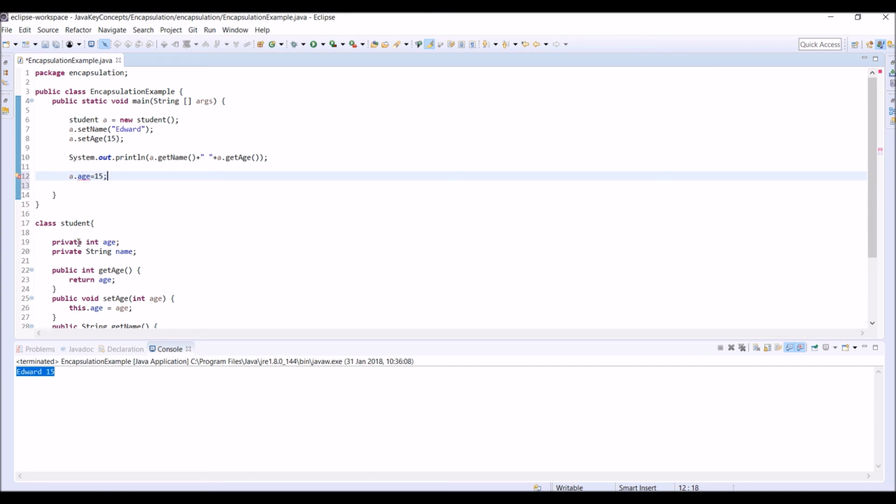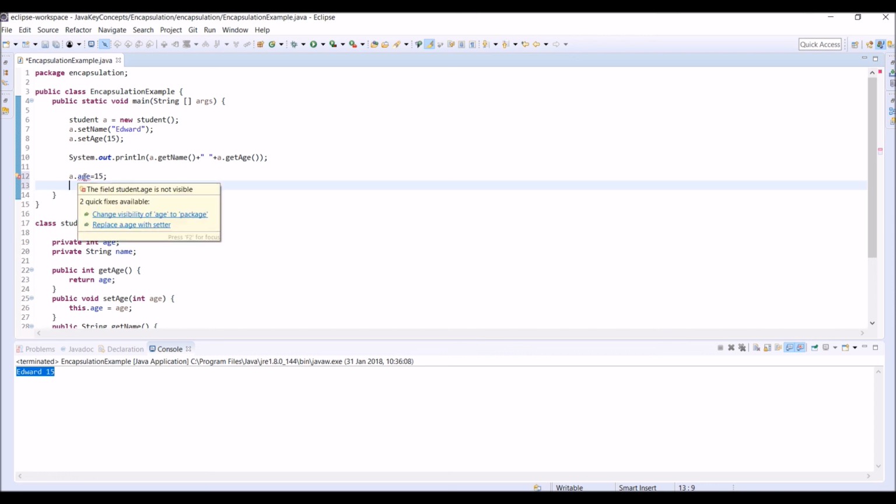Now if the integer, the age variable, was public, so if we just took away the private, you can see that the error has now gone. But as soon as we put in the private, we can see that the error appears. Because the encapsulation example class cannot see the age. As you can see, it says change visibility of age to package, so that's going to be shared between all of them. But yeah, that's what encapsulation is, guys.